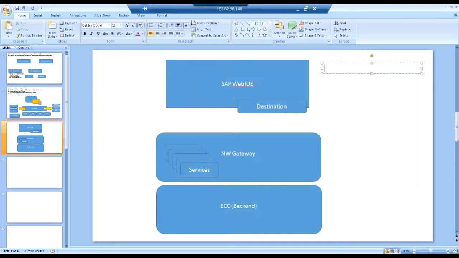In order to connect from your local Web IDE to your gateway system, accessing the OData service, you must create a destination so that SAP Web IDE can talk to this NetWeaver Gateway. Now, what are all the properties for creating a single destination file? You have to basically create a file and keep it in the destination folder.